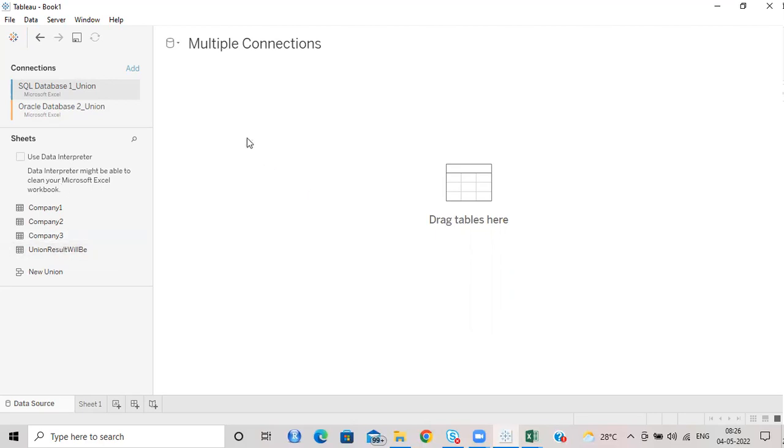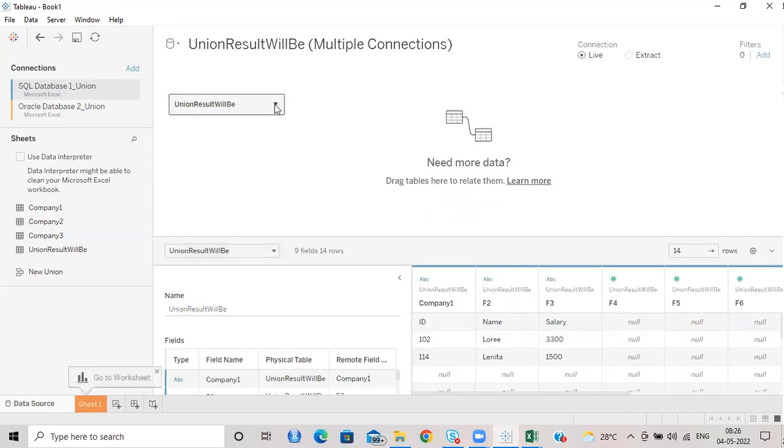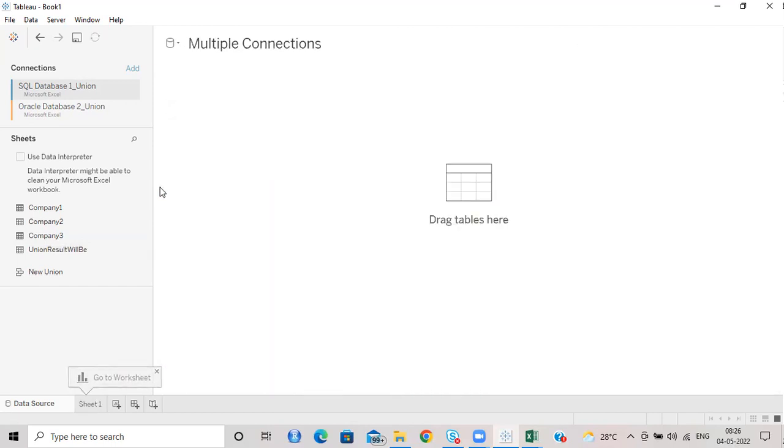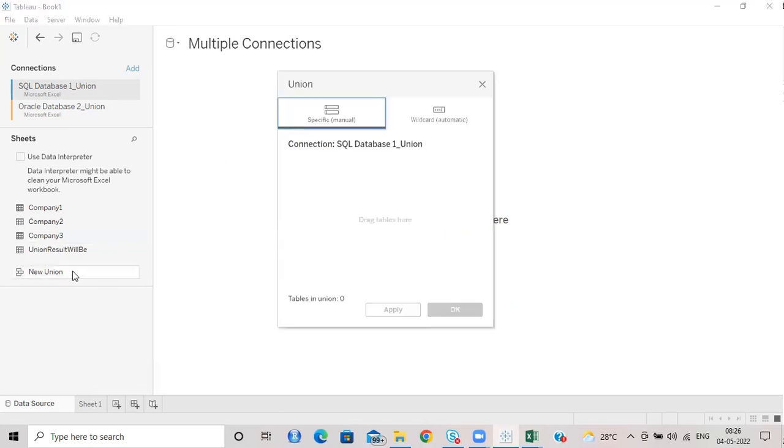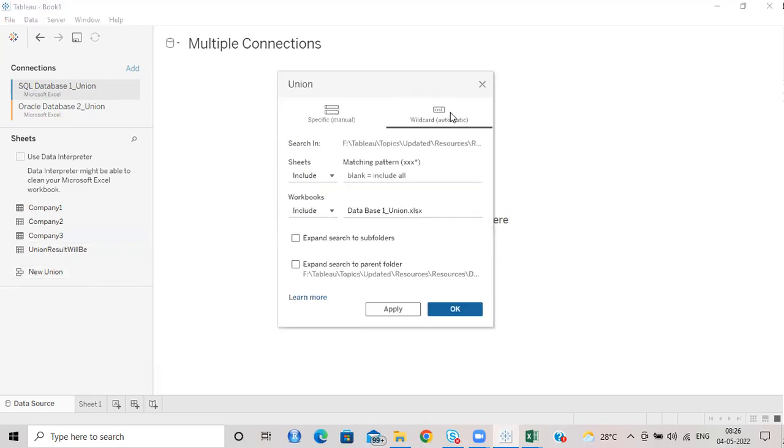So you bring in the new union widget. There is something called wildcard. What happens with wildcard is, when you go here, it can search within a folder and look for a particular file name. Okay, let's say your file names are stored by the month.